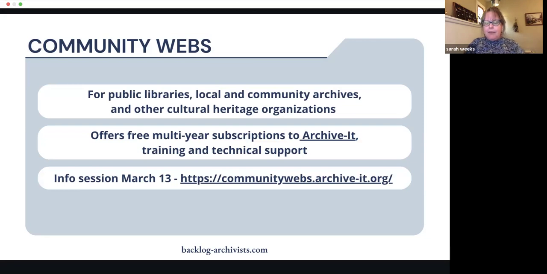So here's one. It's called Community Webs. I talked about this in the first webinar a little bit. It is a service of Archivist. So Archivist charges all of these institutions to use their service, and they turn around and use that funding to give back to the community. This one in particular is a grant. So it's a grant that they would offer to these types of organizations, public libraries, cultural heritage orgs. And if you are that kind of organization, you might be a good candidate for this grant.